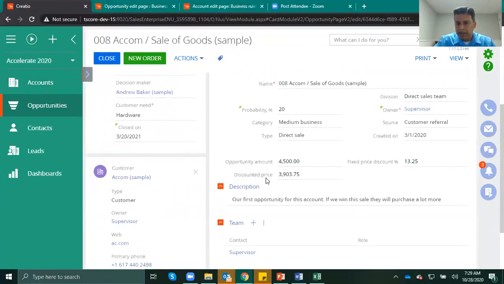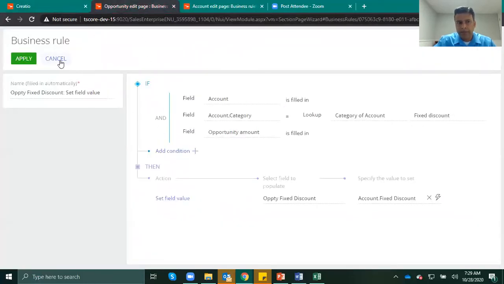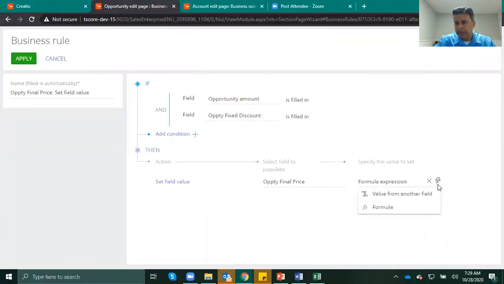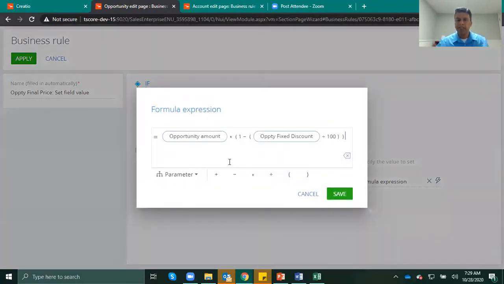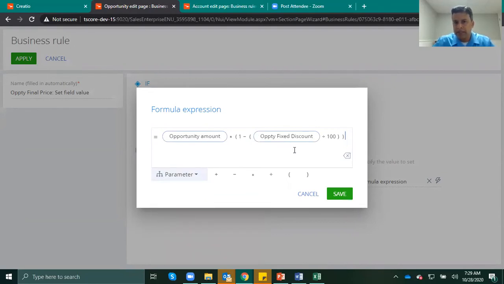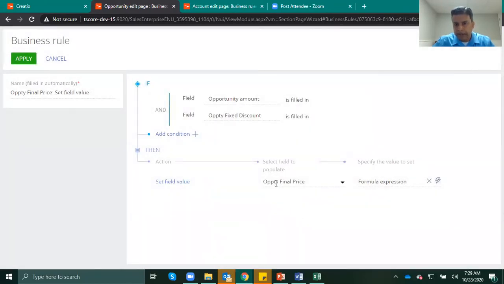Now, on the other hand, for the discounted price, I can use a formula. So how does that formula work? It's exactly the same way, except that this time we're going to select the formula. And when you select the formula, it gives you a studio kind of dialog box where you can say, these are all the parameters. Parameters are all that are numbers, so that you can do some formula actions on them. So it will show you everything that is available within the opportunity record. And then I'm simply going to say that I'm going to multiply the opportunity amount by whatever that opportunity discount amount is, and then automatically calculate that final price.